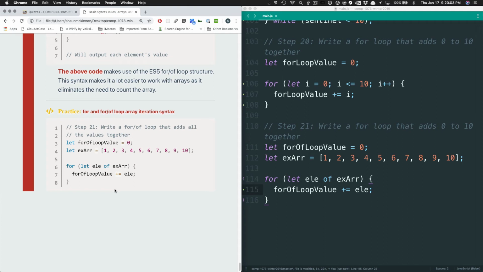There's another for loop as well called for in. The for in is explicitly for objects. It's made to iterate over the keys of an object. Okay? We will be looking at that not next week, the following week, so week 4.